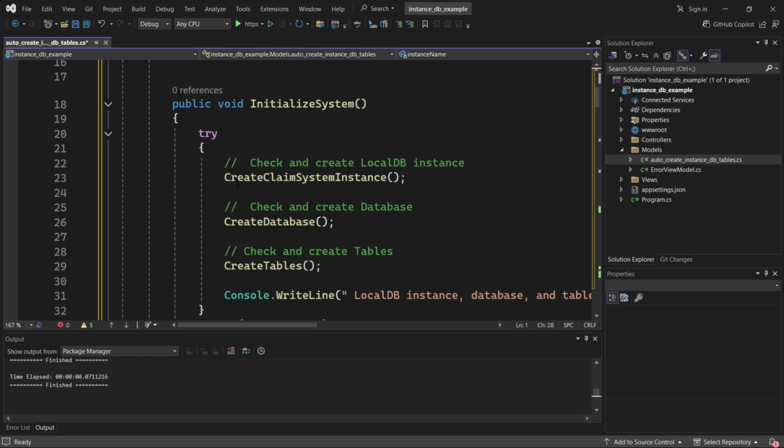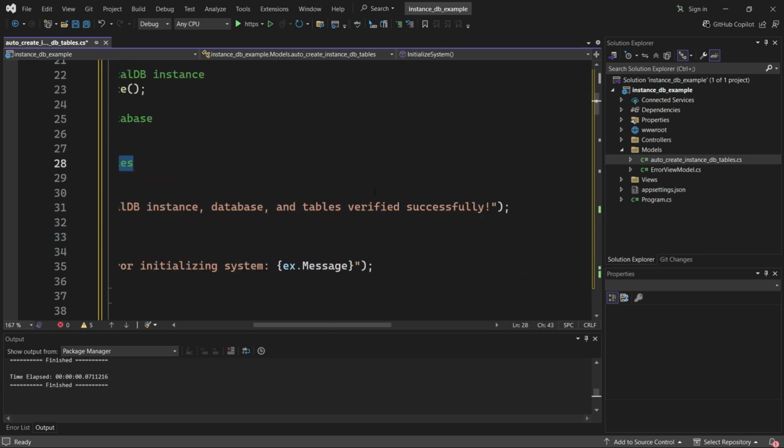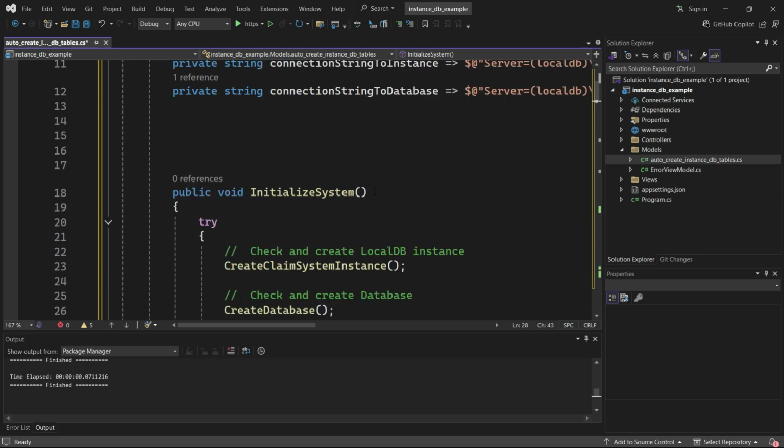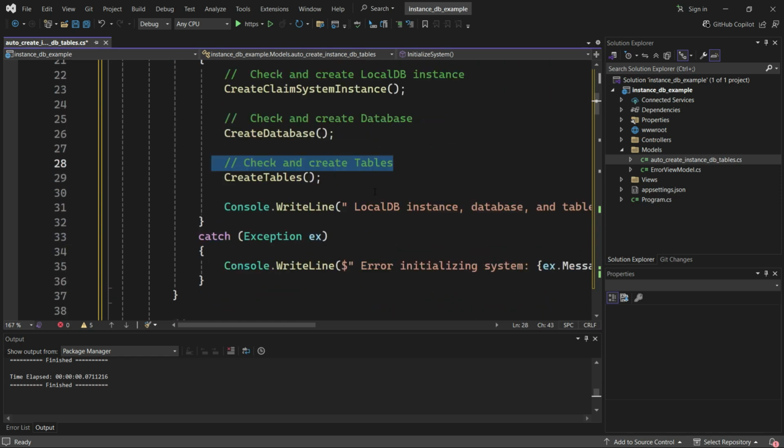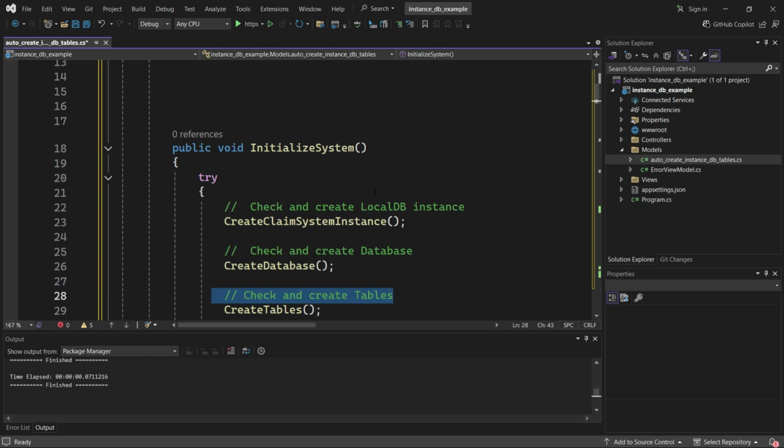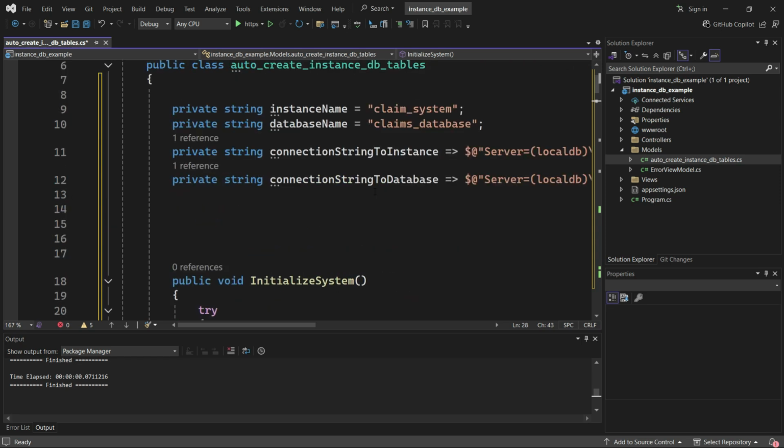So now, as you can see here, we have a method for check and create local DB instance, and also for check and create database, and also for check and create tables. Once everything is checked there, then it will show the message, and if something failed, then it will also show you the message. But what is it that it will be using to show the message? It will be the command window that pops up when you run your project.